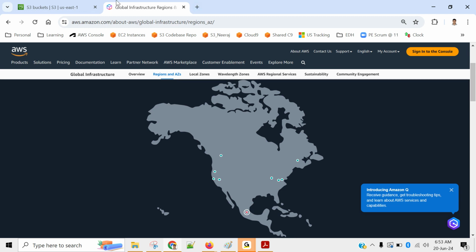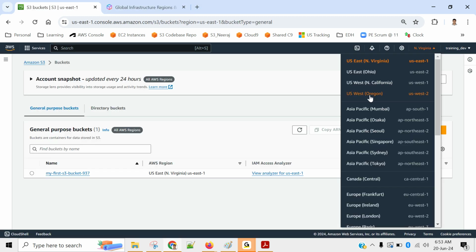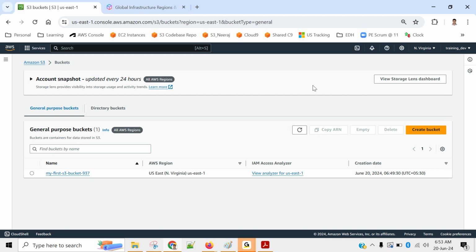But just to give you a brief overview, whenever you are creating any service, not only S3, you have to make sure that you are creating it in the region which is near to you. Otherwise, suppose your entire user base is in the US and you are creating a bucket in the Mumbai region, that's not good. It will work, but there will be some latency because people from the US will be accessing something from your bucket which is located in Mumbai. That's not a good idea.